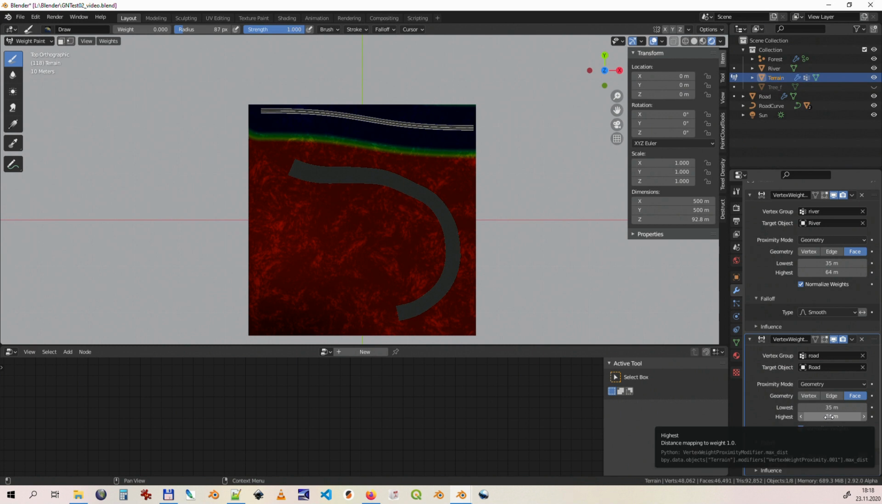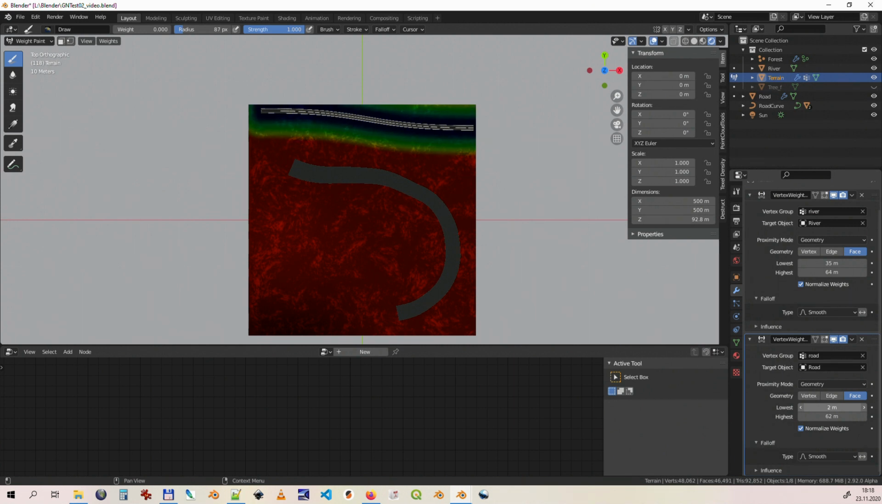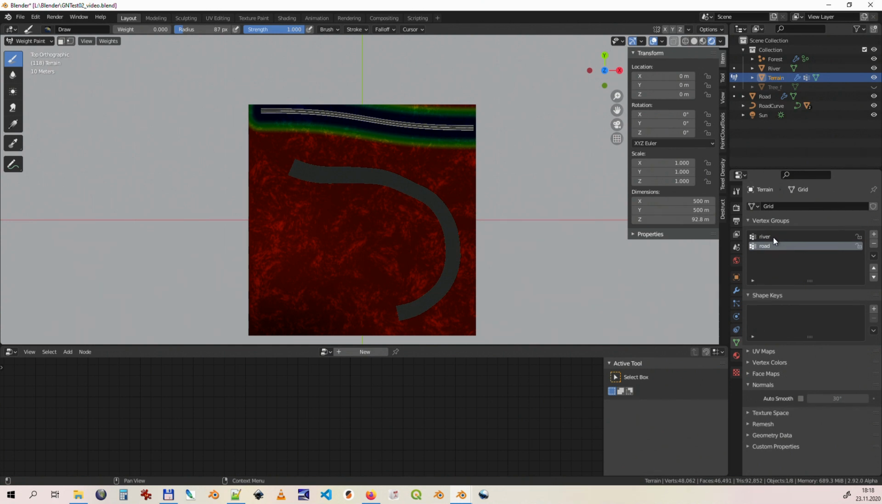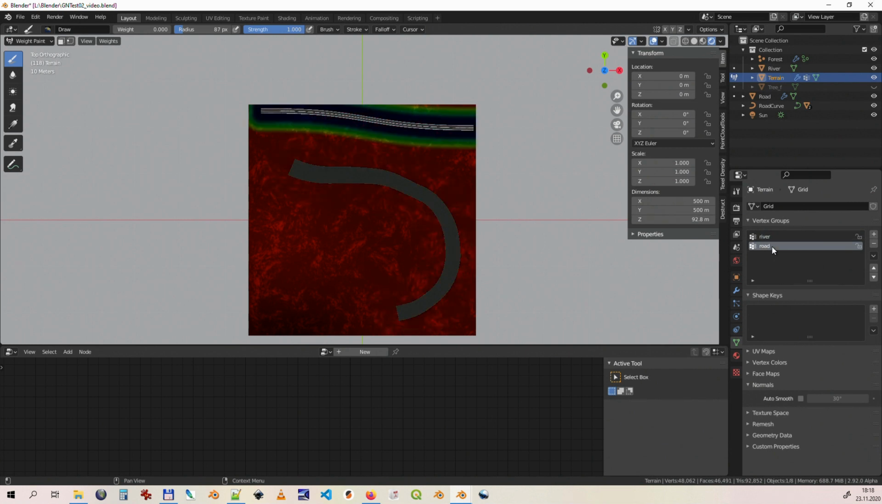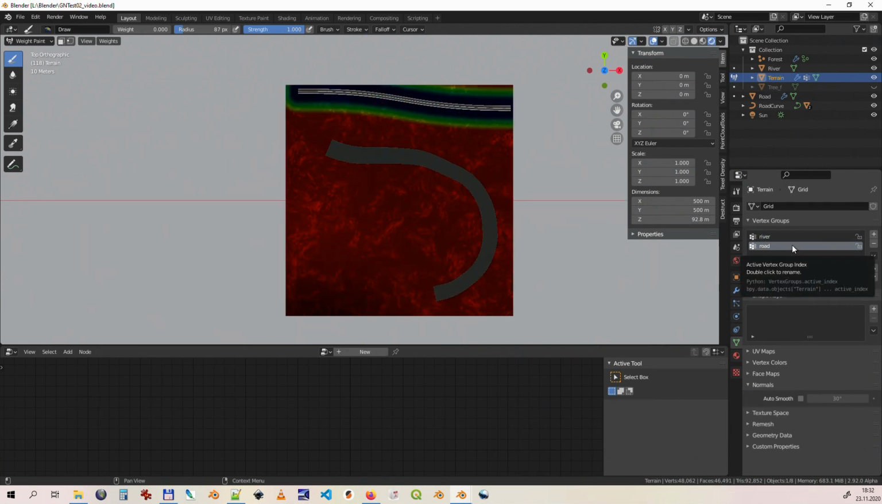Just let me modify the distance a little bit, like so. Yeah, this could be working. Now you can easily switch between different masks, so you can see the result. This is the river mask, and this is the road mask. Now the last thing we need to do is to combine or mix these two groups together.